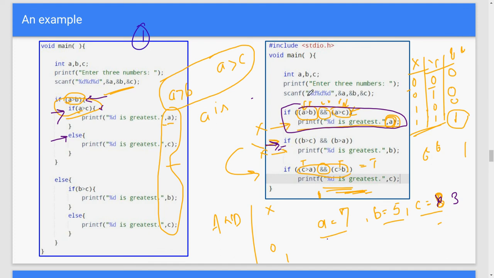The thing is that here the number of lines of code is less than the number of lines of code here in the first case. And this comparison will still be done. So B is greater than C, so this is true, but B is greater than A is not true. So this statement will not be printed. Execution of code will go line by line, but only those statements will be printed for which the condition is true, compared with the AND operator.